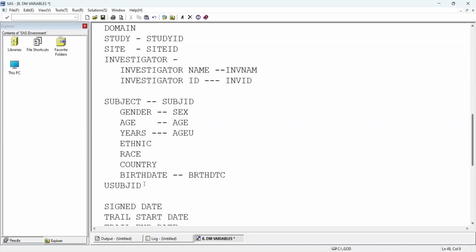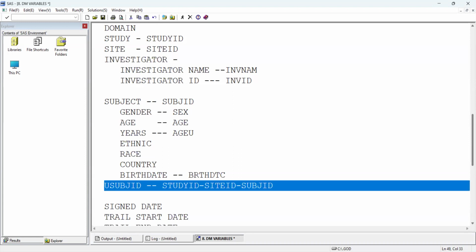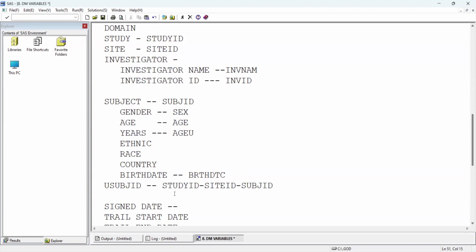For USUBJID, we have one formula, that is concatenation of study ID, site ID, and subject ID. Each and every study name, site name, and subject name together is called USUBJID. And when the subject signed the form saying I am ready for the trial, that means the signed date. That signed date will go to RFICDTC, nothing but informed consent date.